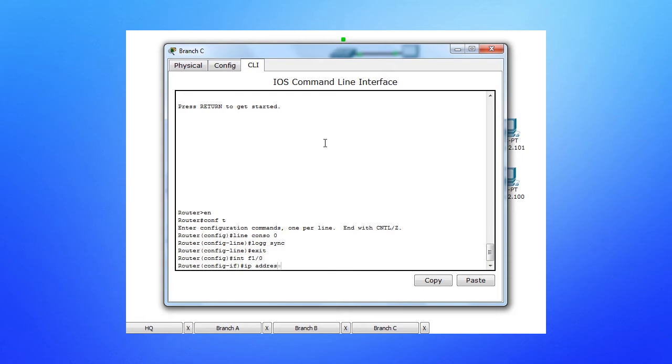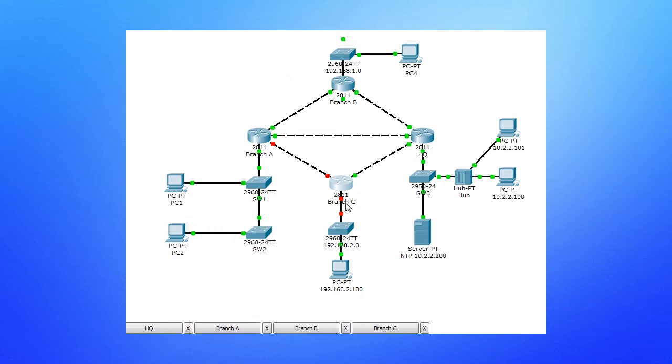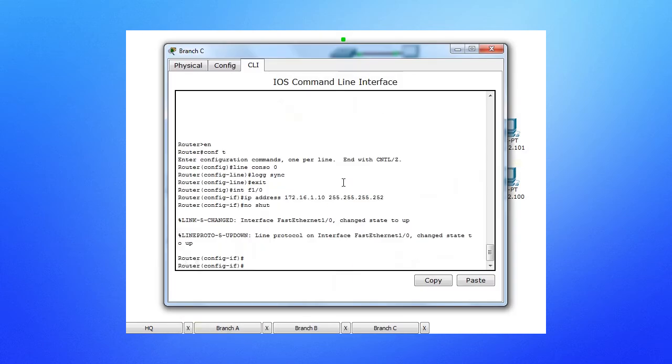IP address is 172.16.1. So what did we just use? We just used a 9, so this one's 10. And no shutdown. Now, like the router on the north, this one's connected with its FastEthernet 0/1 to a 192.168.2 network. So we want to configure that as well.